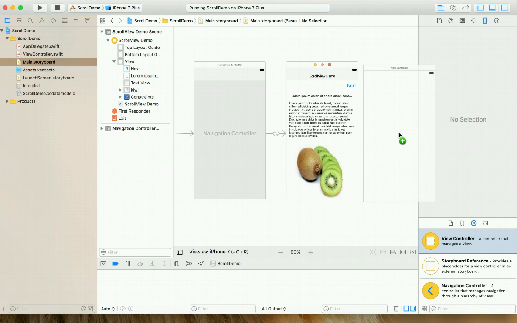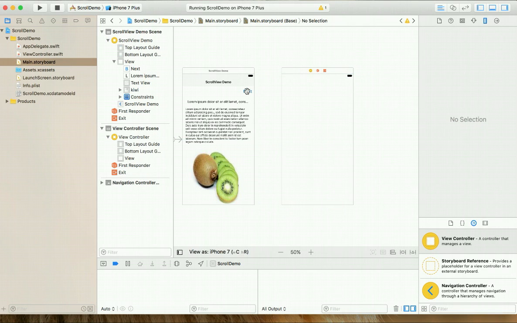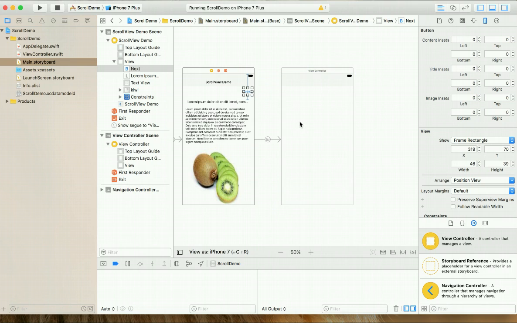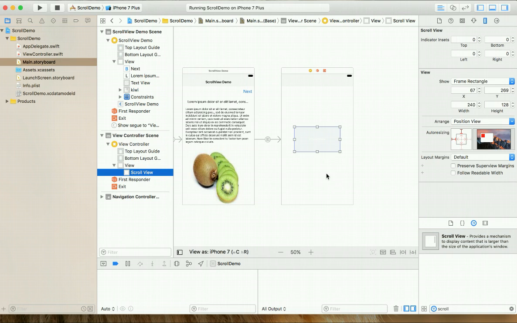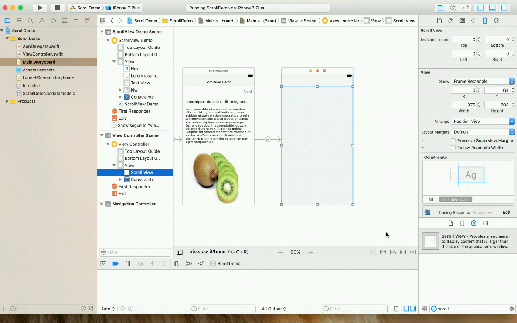Let's drag out a view controller from the attributes library. First thing I'll do is create a segue, a show segue, so that we will be able to navigate to the next screen. Then what we need to do is take a scroll view and add it inside our view. Okay, give it the auto layout constraints as edges of the view, that is all zeros for this constraint.